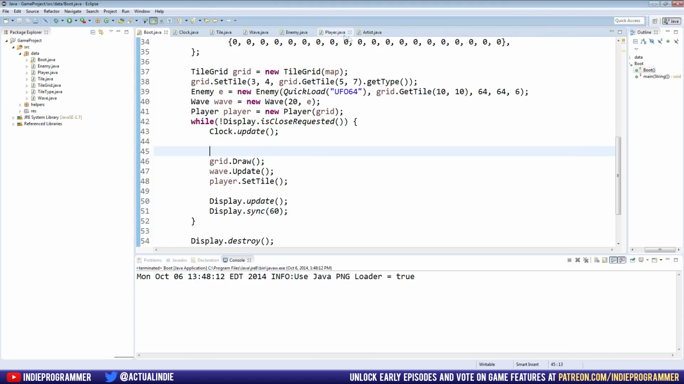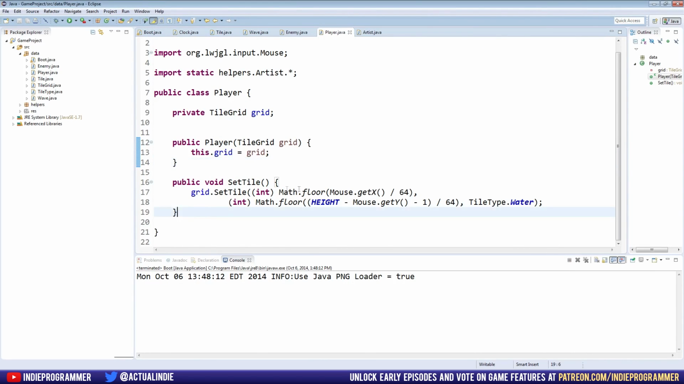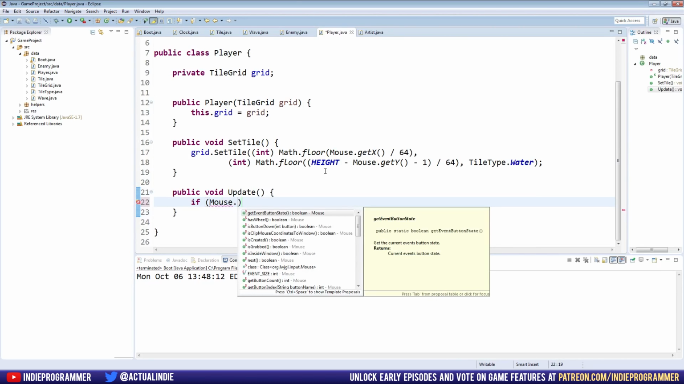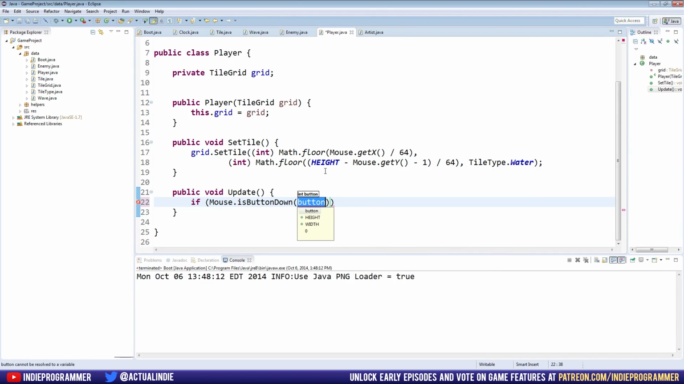So let's go ahead and go to our player class, and that's where most of the stuff we do today is going to take place. And first and foremost, we're going to make a new method for updating. So make an update method for our player. And we're going to say if the mouse.isButtonDown, and you can choose an integer to put in here. So it's 0 or 1. 0 is left click and then 1 is the right click. There's other button numbers you can put in there too, but 0 and 1 are left and right click.